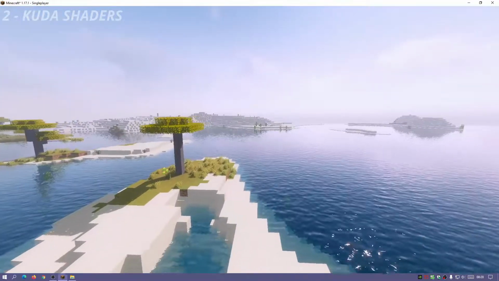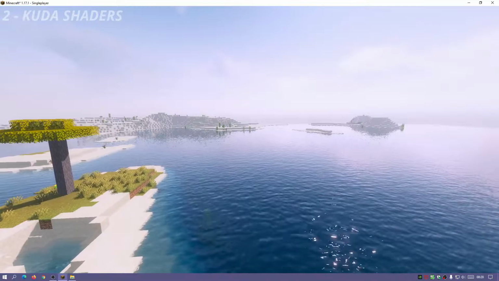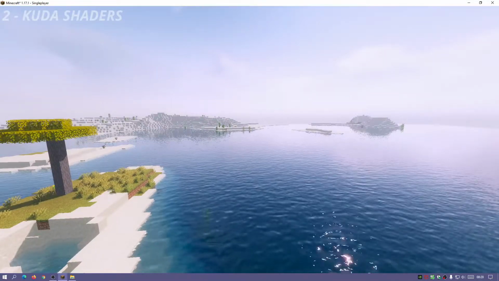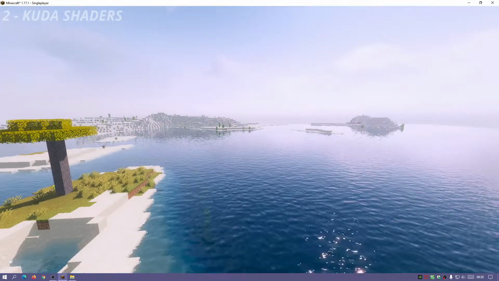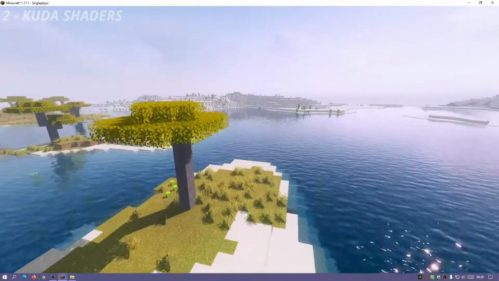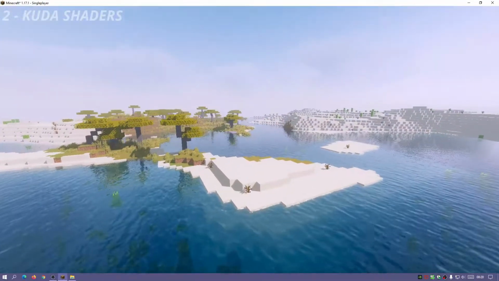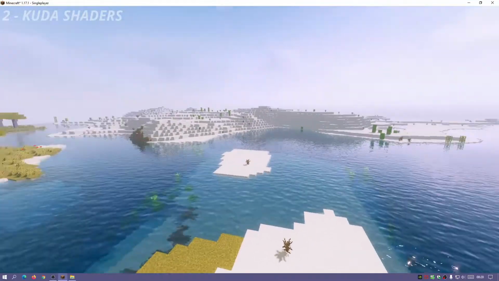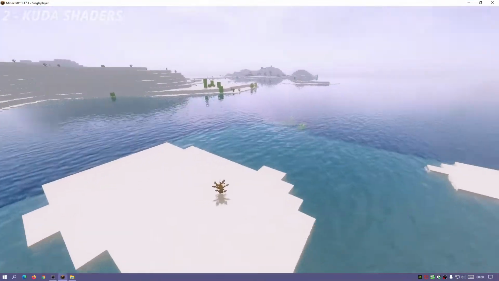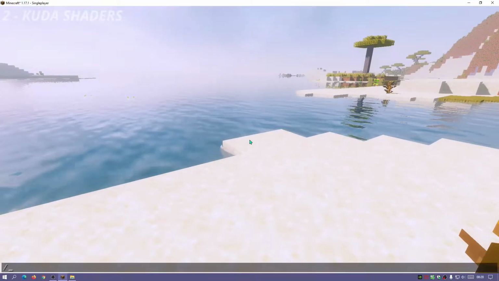And as you guys can see, this scene looks really nice over here. If you just leave the camera still completely, it does look quite realistic. So if you guys are looking for that realistic type of shader pack, then I think the Cuda shaders is definitely worth checking out. Let's check out the rain effects for this shader pack as well.